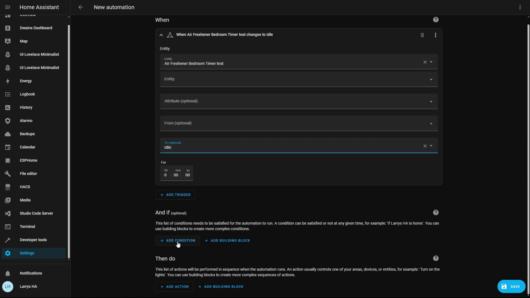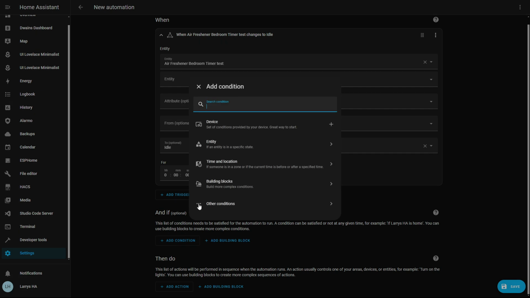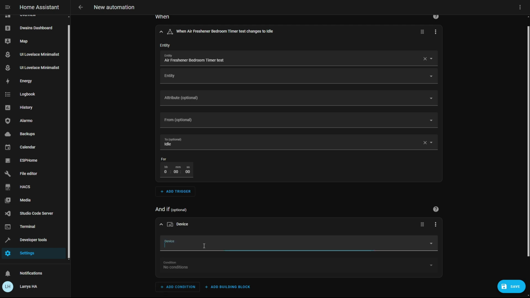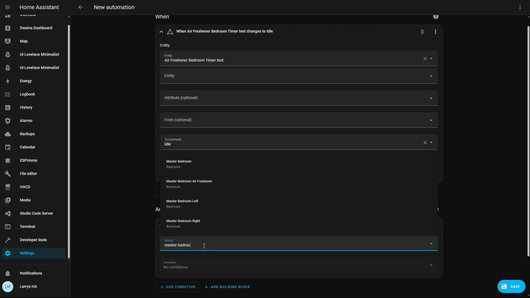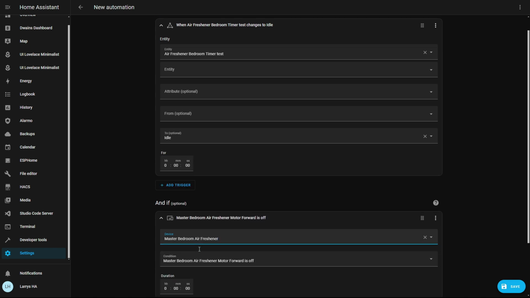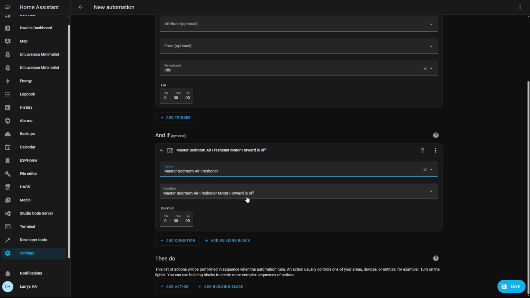Next, go into the Add If option and select Add Condition, and locate your air freshener name and select it. And then next, make sure the condition underneath that says your device name and motor is off. And below that, make sure the duration is set to 2 hours. This will ensure that the air freshener hasn't sprayed in the last 2 hours, otherwise the automation won't run.